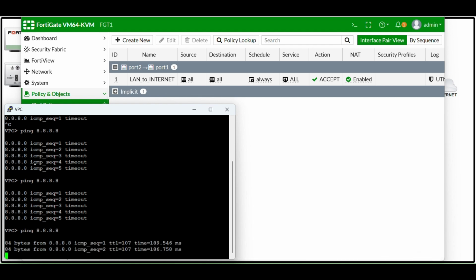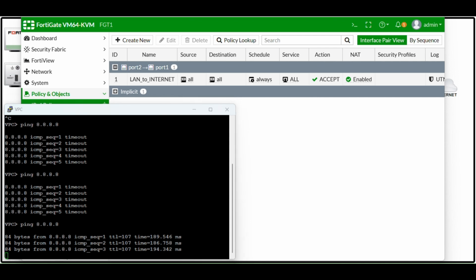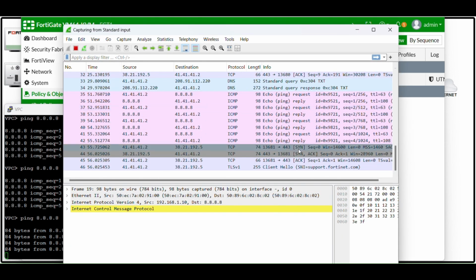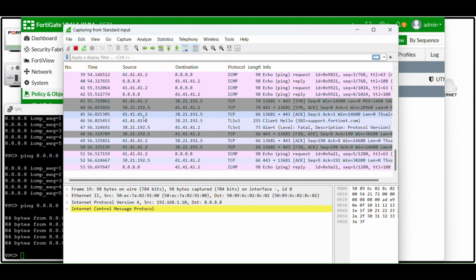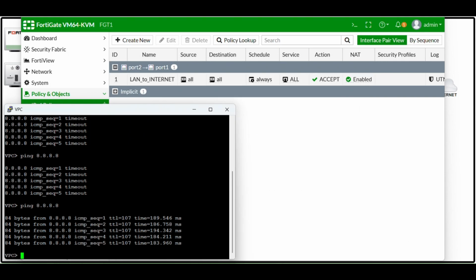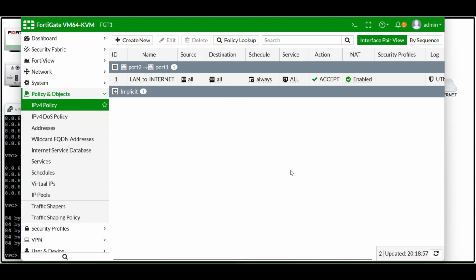Let's send another ping request towards the Internet. Very nice. Let's also have a look at the PCAP now. As you can see, our source is now the IP of our port 1, and we can also see the ping reply.